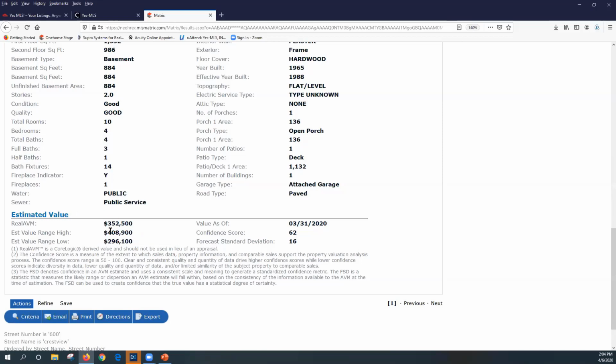At any rate, the estimated value is based on an algorithm that they have, and this is pretty low. They're 62% confident that this will sell within 16% of the value that it came up with here, this 352. The 408.9 and 296.1 are the 16% higher and lower than that amount.